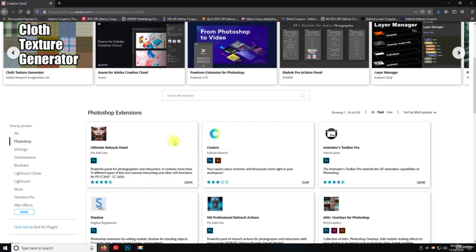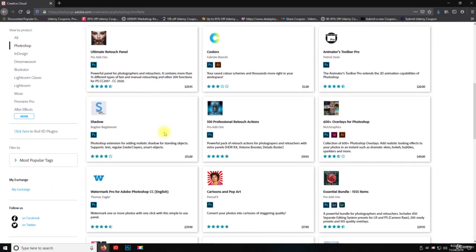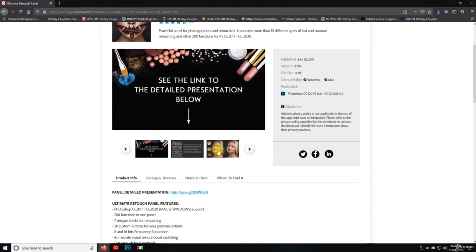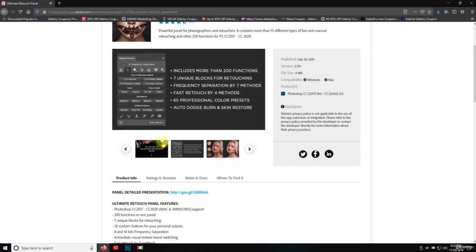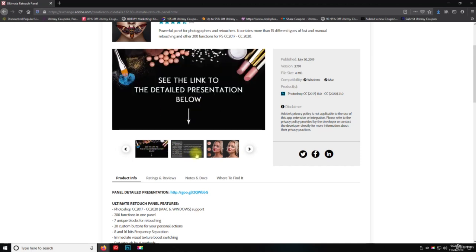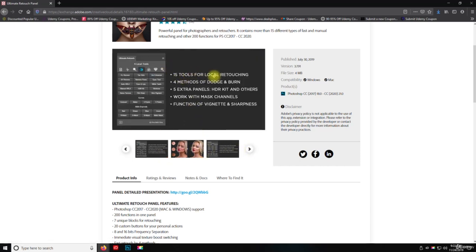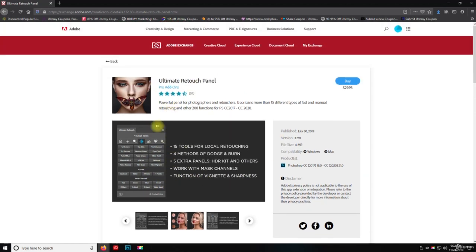That's one that you want to use if you're doing a lot of touch-up and you don't want to use the free version. I highly recommend using this because it's clearly a good plugin. You got to see the example of the other one, and it literally does everything that you need it to do, and then some, and really adds to the retouching. You got 15 tools for local retouching, 4 methods of dodge and burn, 4 extra panels, HDR kit, and others. Work with mask channels, function on vignette, and sharpness. So these are all important things, and it works with 2020, 2019, 2018, 2017.